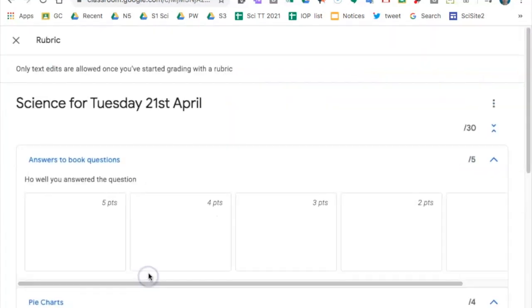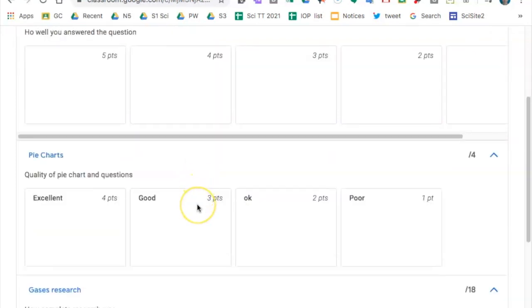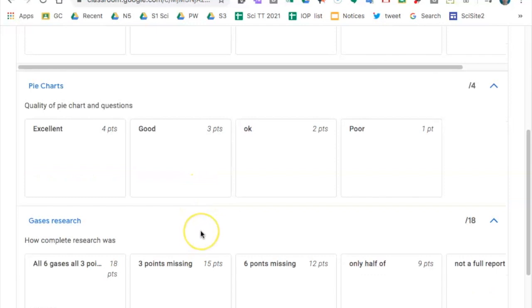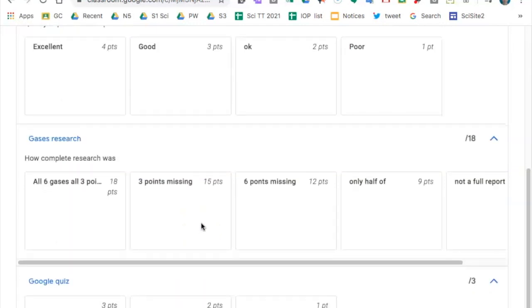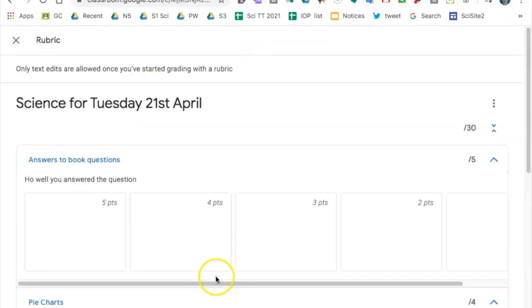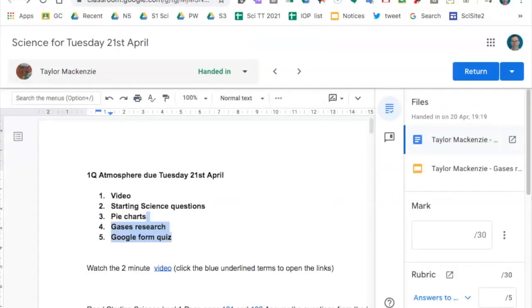Just taking a quick look at the rubrics. That's the sort of criteria I've used. Each of those 5 tasks is scored with a different number of points in terms of rubrics. So the book questions is worth 5 points. Pie chart's only worth 4, but that GAS research, that's the real work in the week, and so that's been allocated 18 because I wanted a really good job done on that. And the Google Form quiz is just for 6. So it gives a nice round total out of 30, and that's our rubric. So let's have a look at what one of the pupils has actually done.